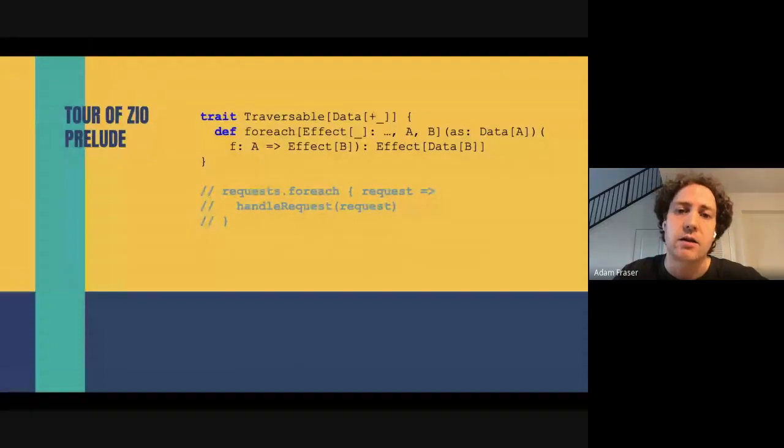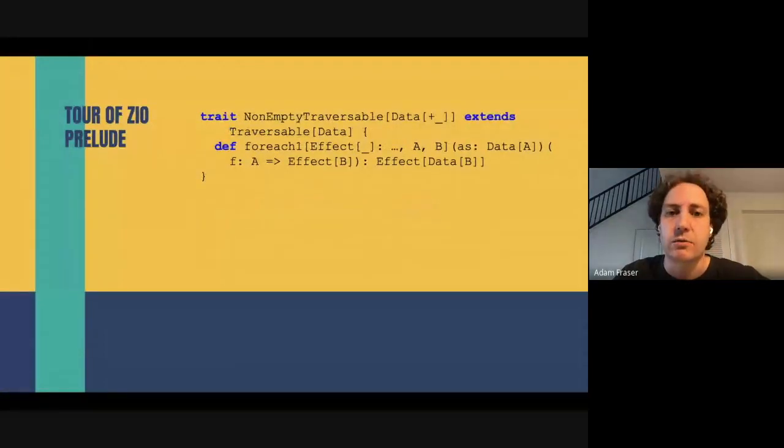And then from there, we can further specialize to this non-empty traversable, which gives us this forEach1 operator that has a very similar signature, but has fewer constraints on the types we have to have, as well as provides us access to some additional operations. If we know the structure is non-empty, we can reduce it without having to provide a zero element, versus if it could be empty, we would need to fold over it and provide a zero element.